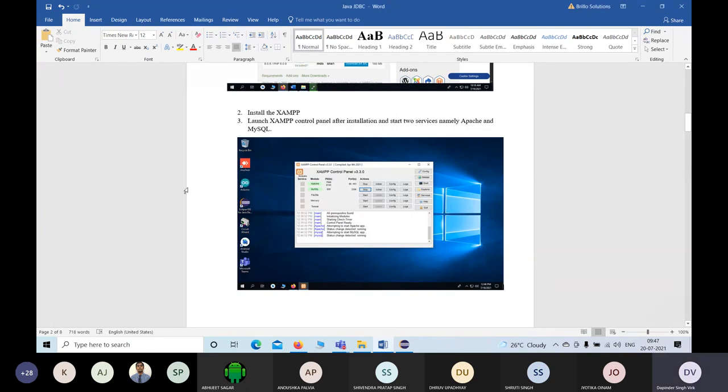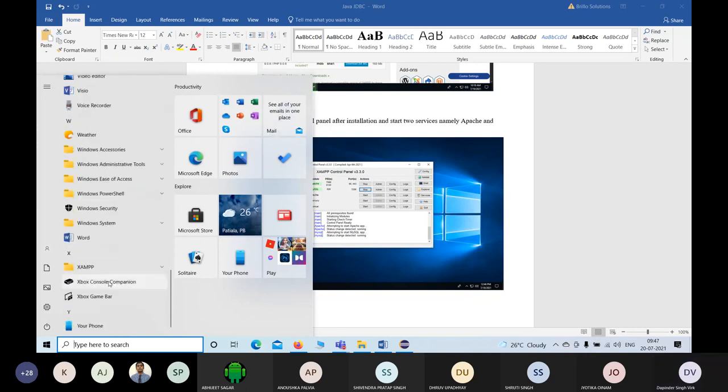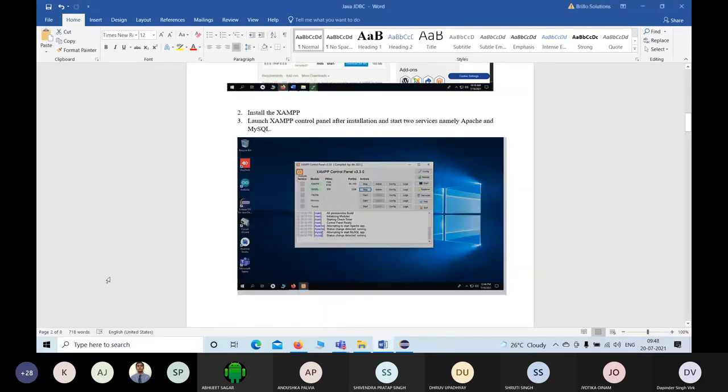Today my computer is a bit slow. So meanwhile, please continue to download the XAMPP server, right, while I'm triggering the XAMPP control panel. Okay, so it's being triggered. Okay, here it is, right?